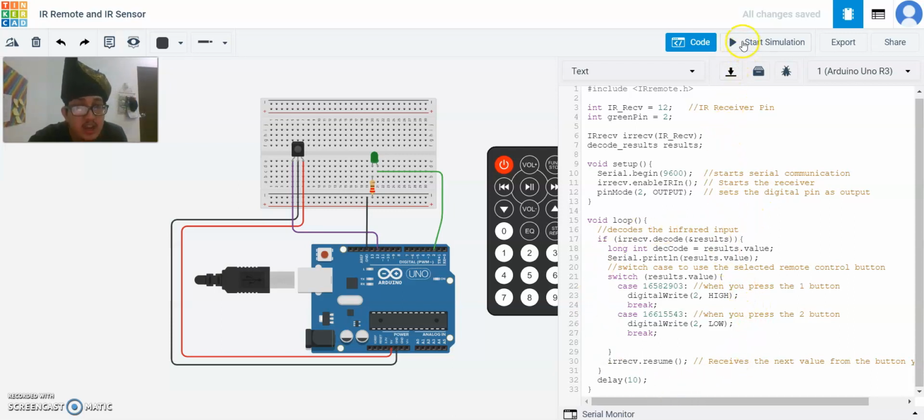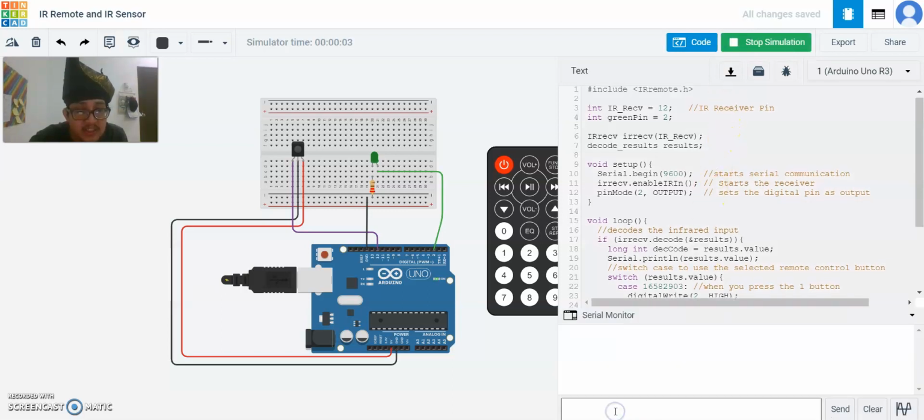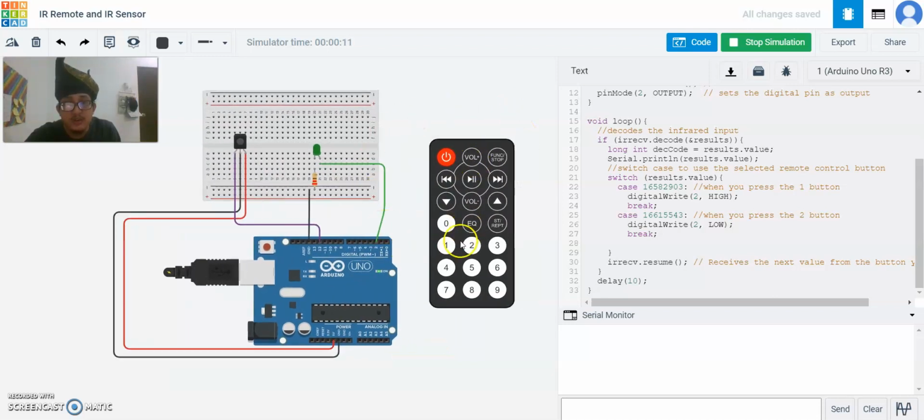First I will start the simulation, and then I open the serial monitor. As you can see here, when I press one button, it will blink, and then if I press button number 2, it will be off. As you can see, high and low. If I press 1, it will blink. I press 2, it will be off. This is what we're going to do.